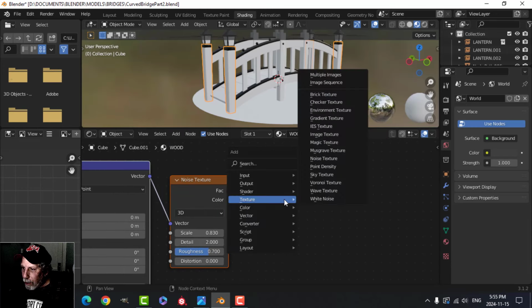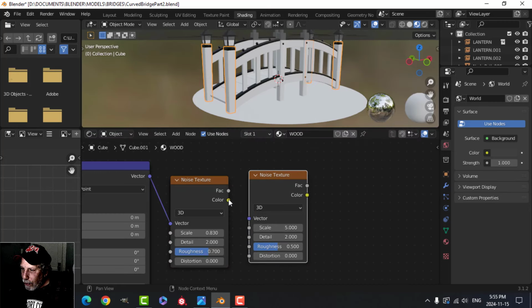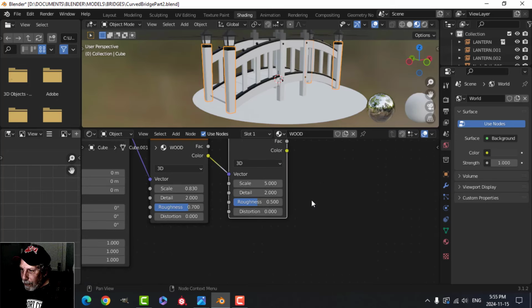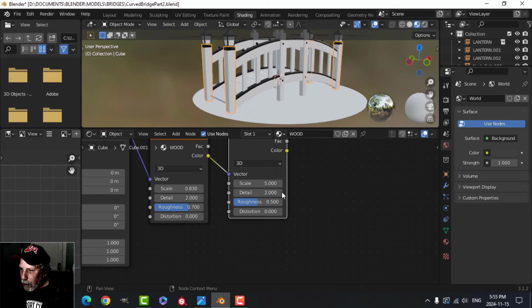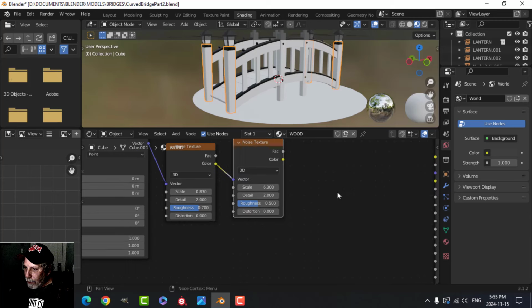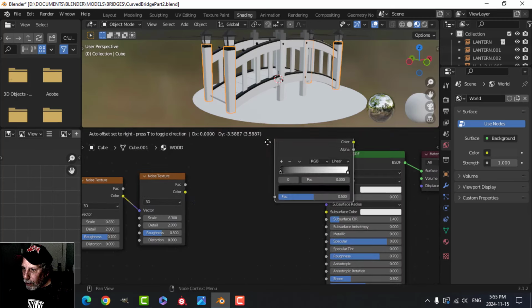All right, so I'm going to bring in another noise texture here, and we're going to come from the color into the vector, and let's just get the values for this so we're not here all day. 6.3, 2.5, I think that's all we changed, so just 6.3. Okay, now we're going to get this into a converter color ramp.